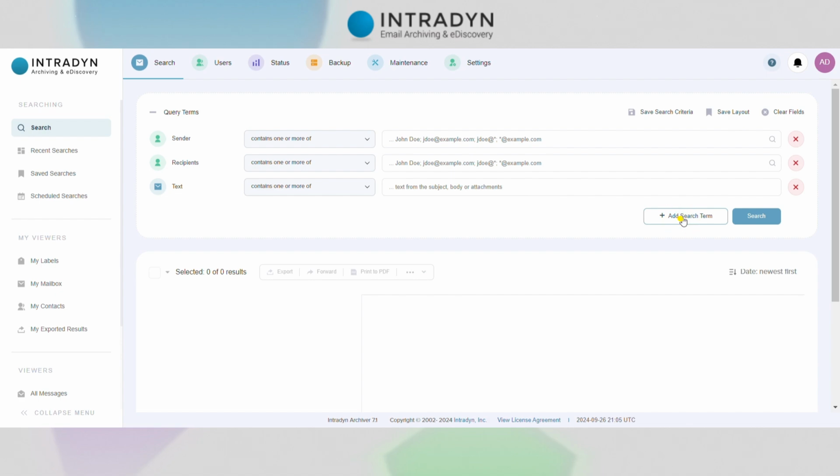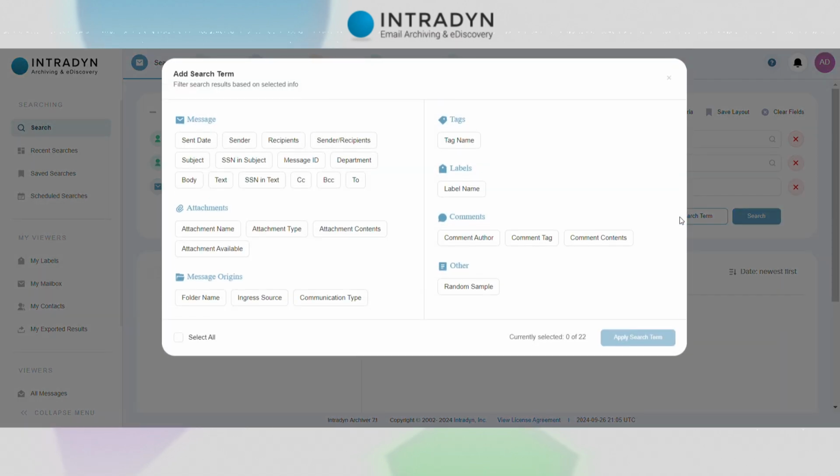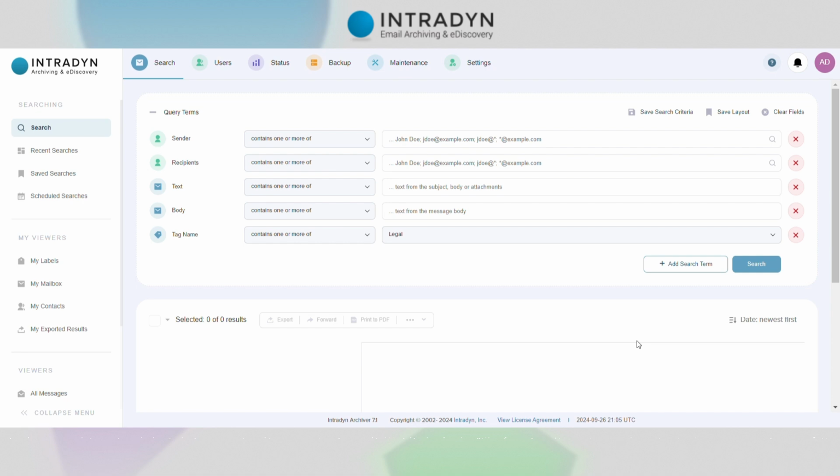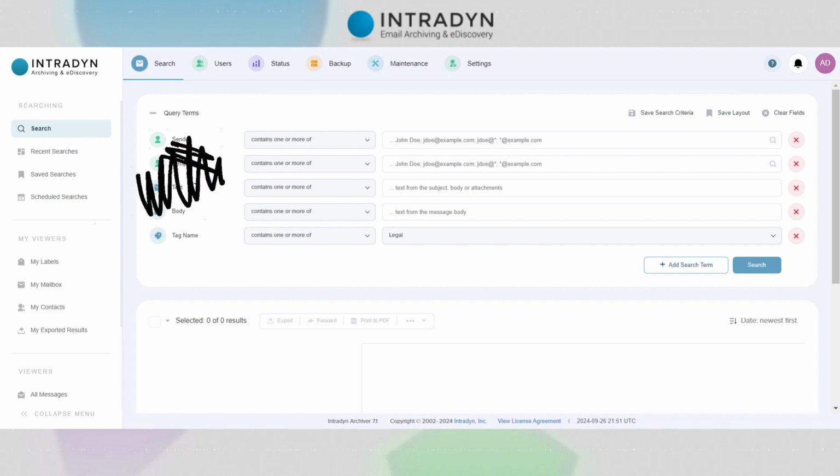Clicking the Add Search Term button will bring up a list of possible terms to be added to the current search. Multiple can be added at a time. The current search will only be run off of completed fields, so even if multiple terms are present, they will not be included if incomplete.